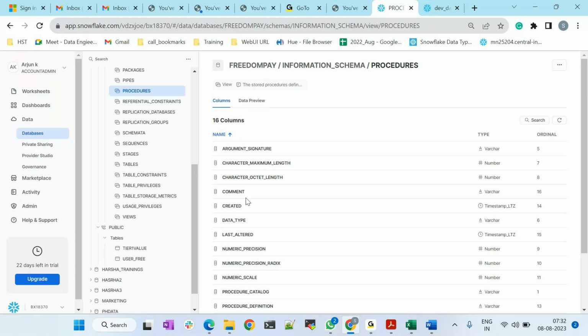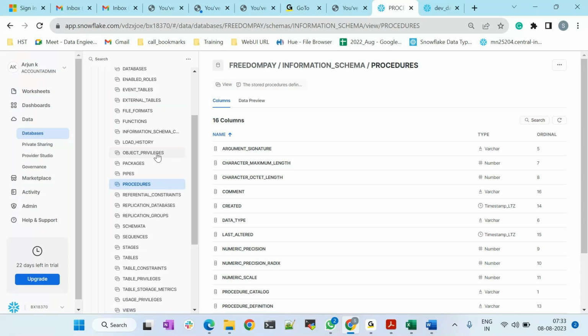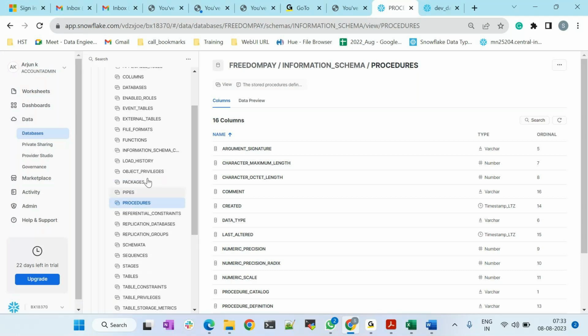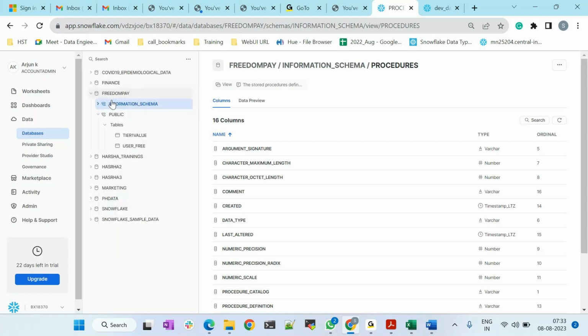Is it making sense? Still having any doubts in terms of the metadata management handled by Snowflake? This will give the data warehouse level, the top hierarchy. It's going to use a database level. Each database will have a separate information schema. This is for the Freedom Pay account database, and for the Harsha Trainings database, we will have a separate information schema again. So where you are running it is what matters.